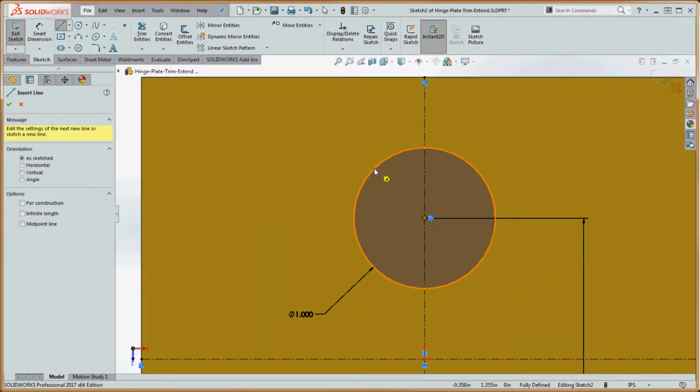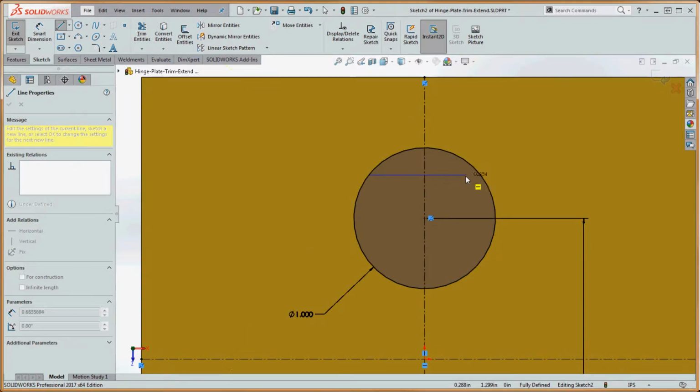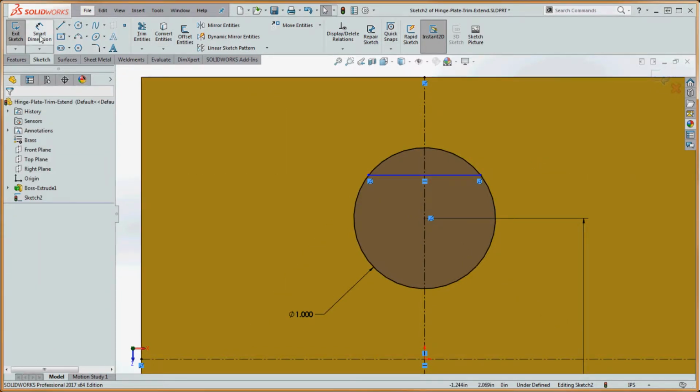We're going to put a line from that portion of the circle horizontal to this portion of the circle. So you can see that we're going to have a coincident relationship over here on the left-hand side, a coincident relationship on the right-hand side, and it's going to be horizontal too at the same time. So let's put a dimension in that.